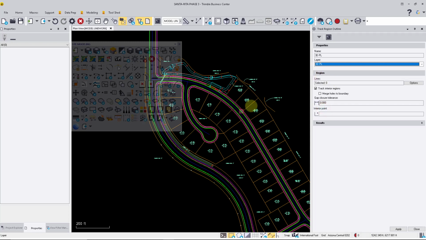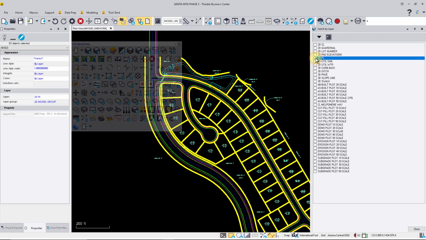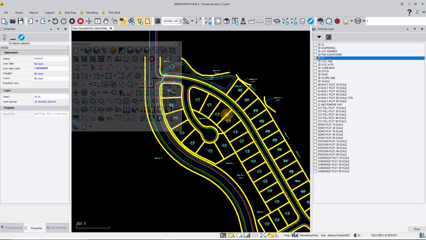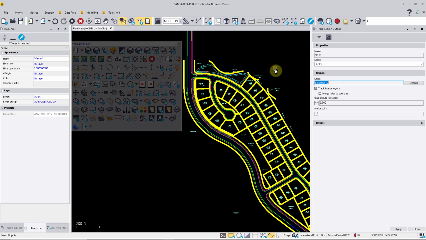Now, having it on layers is so important because now I don't have to click every single line. I can just click here, click layers, select by layer, and then pick my 2D polyline, property line. I could do it that way. The other way I could do it is just come down here and click on one of the lines and it'll automatically select the layer for me. Click close, and then it's going to say track the inside of the region.